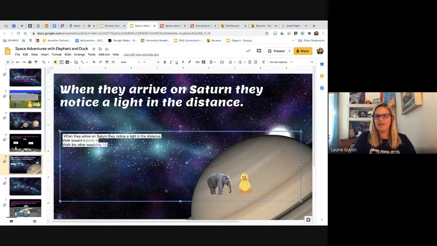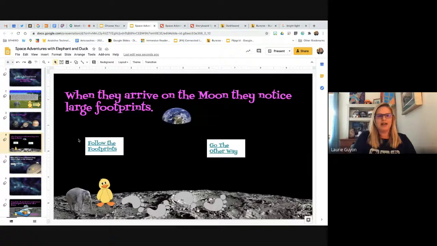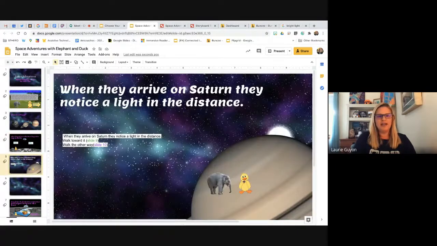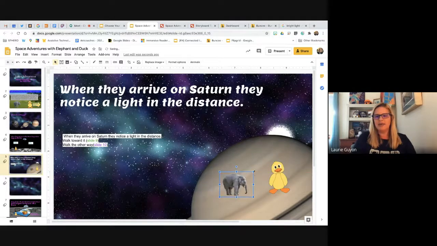I've got my elephant and duck here, right? They notice the light in the distance. Now I have to put two choices, walk towards it or walk the other way. Now I set up another slide where I just put these boxes, follow the footprints, go the other way. I can do the same thing on here, or what I'm going to do this time is let the animals kind of decide what we want to do here.